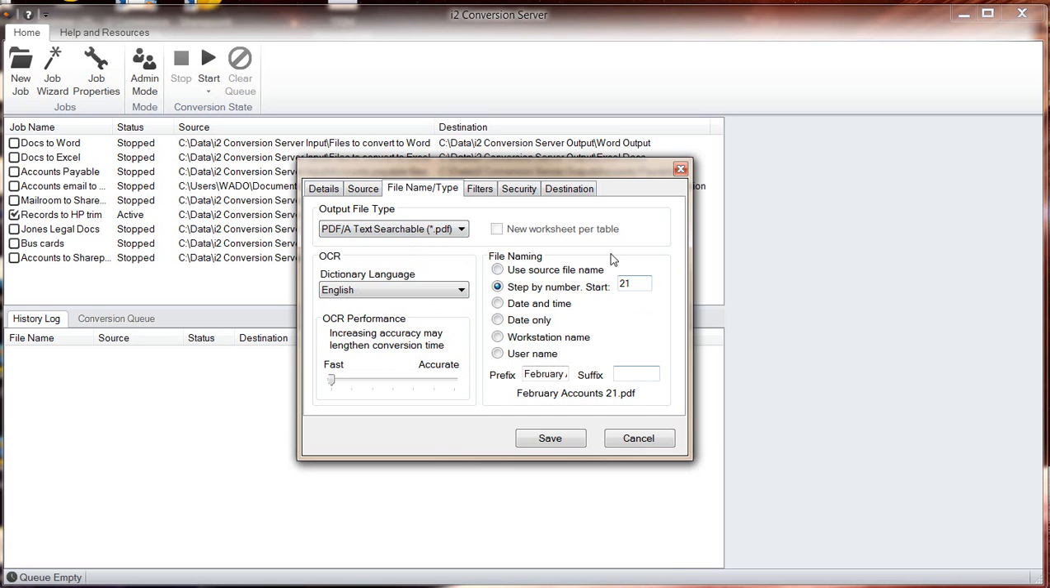Because a human being doesn't get involved with the naming of these files, we've got some options here, and we call these system variables, where we could use, for example, the source file name, a step by number, and a combination of things. You can see here I also have a prefix and a suffix to build my document names from as well.